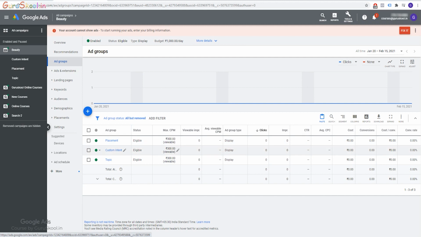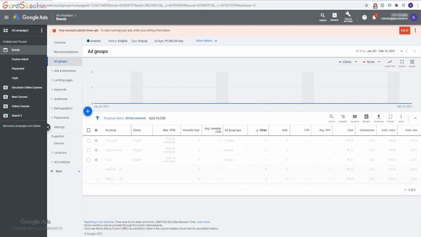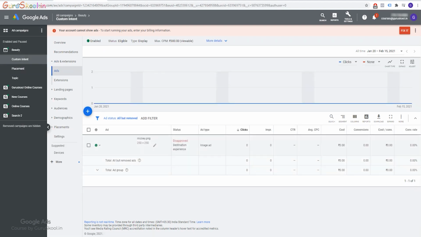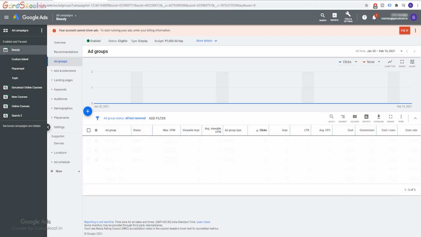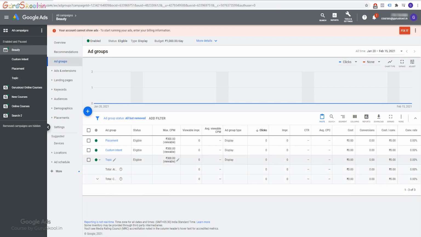The first is placement, second is custom intent, third is topic. Inside the placement, if I go to placements, this is my ad. That's disapproved. That's okay because I have chosen the placement. I have chosen the Korean as well, and inside that settings, I have chosen India. That's why it's been disapproved, but that's okay. I'll go back. This is my custom intent. Again, this is disapproved just because of me. But this is my topic. The main thing is these are my 3 ads. This is how I can go ahead and create it.